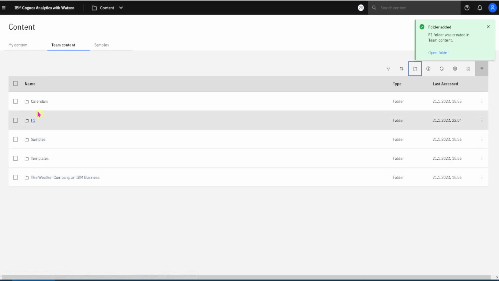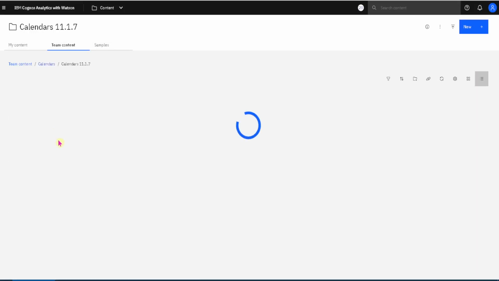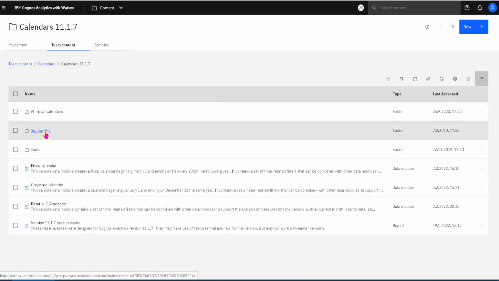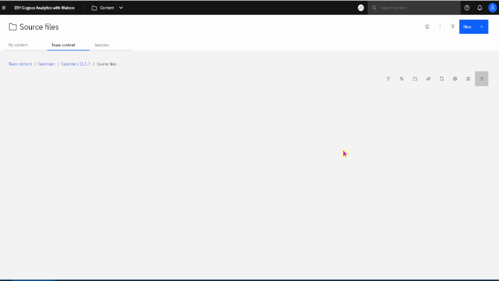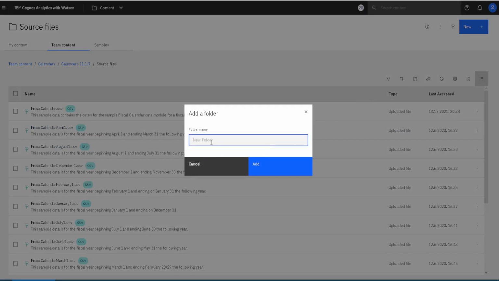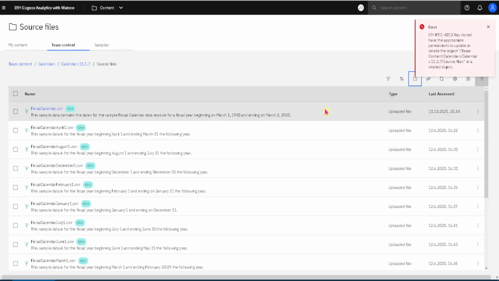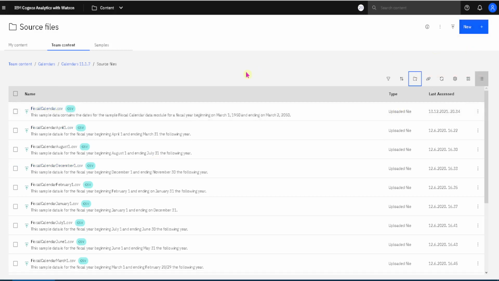But if I enter this calendars folder, and then the calendar subfolder, and then enter this source files subfolder, and if I try to create a new folder here, I will click again on the Add Folder button. I will give it the name F1. Add. I will be forbidden. I'm not allowed to create new items here, so that is also possible, that we cannot create some item inside the folder. Also, we can see all of the items inside of that folder.